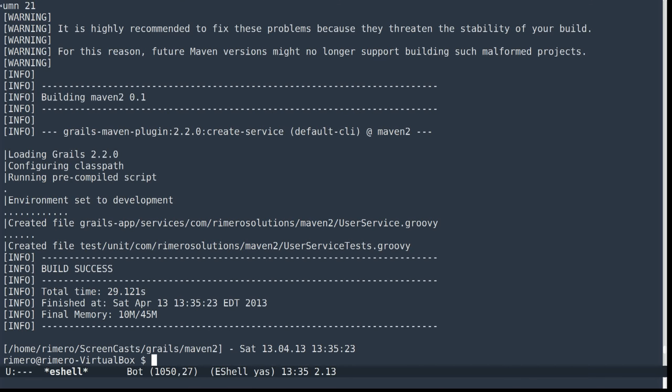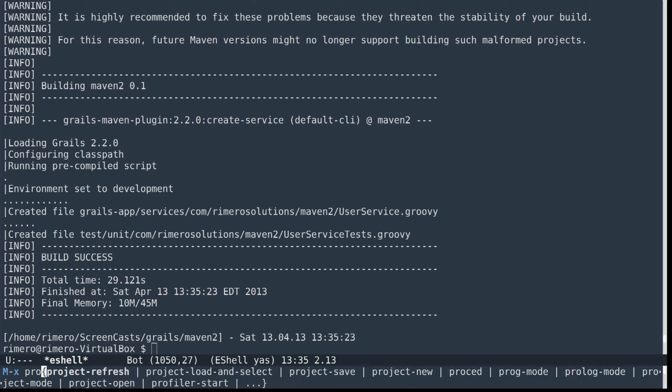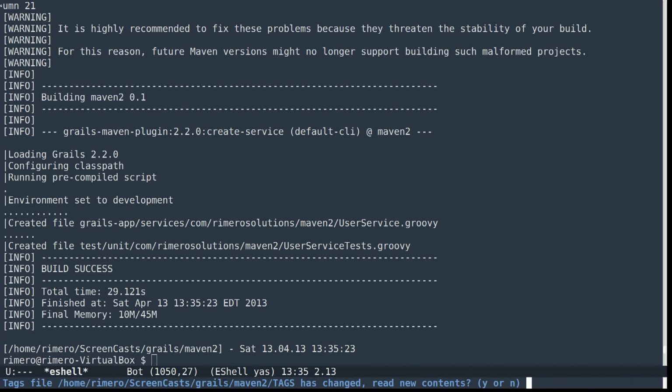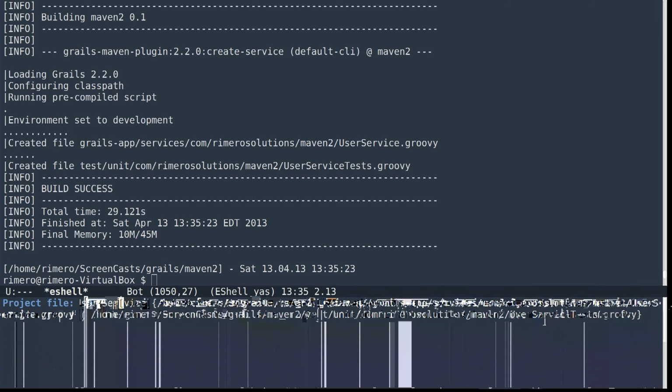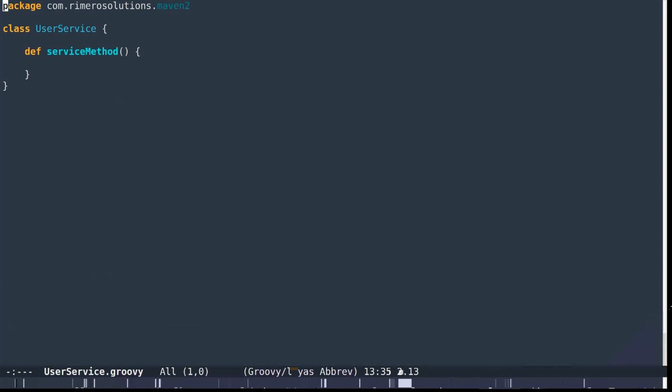Okay, so it looks like we had two files created, UserService and UserServiceTests. Let's refresh our Emacs project. You don't have to do it if you're using Eclipse and so on. So let me try to open UserService, see what it contains. Nothing, which is fine. So here I'm going to specify a save method.